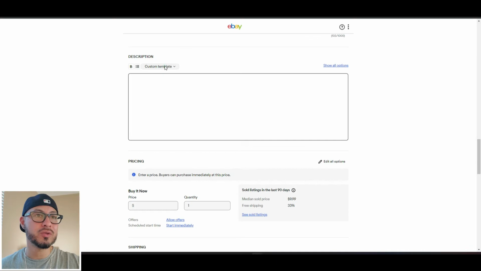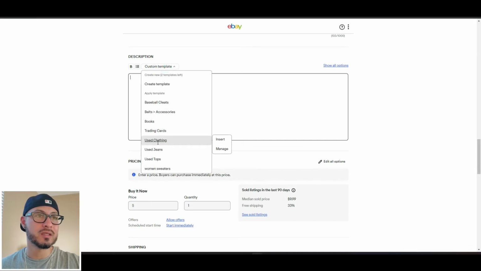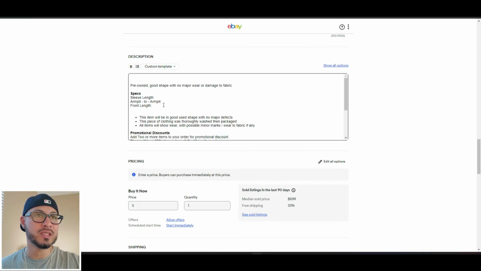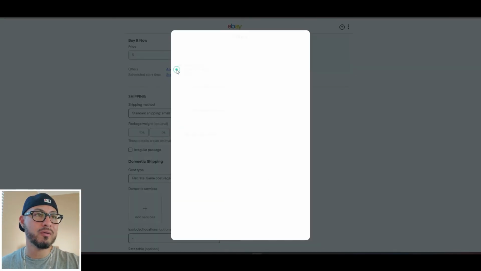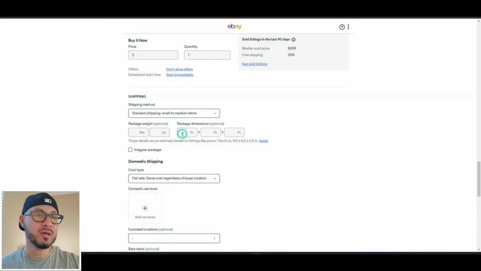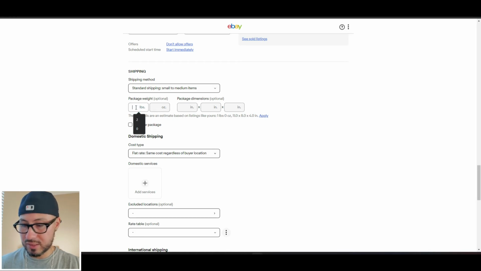So anytime you want, I'm going to delete that. Go ahead and reuse. I'm going to use the one that I usually make. You can make it more detailed. Buy it now price. The prices could probably be different, so we'll leave that empty. You could choose to allow offers or don't allow offers. It's up to you. Generally, the weight on sweaters will be about 2 pounds, roughly close to 2 pounds. So I'm gonna leave that there.